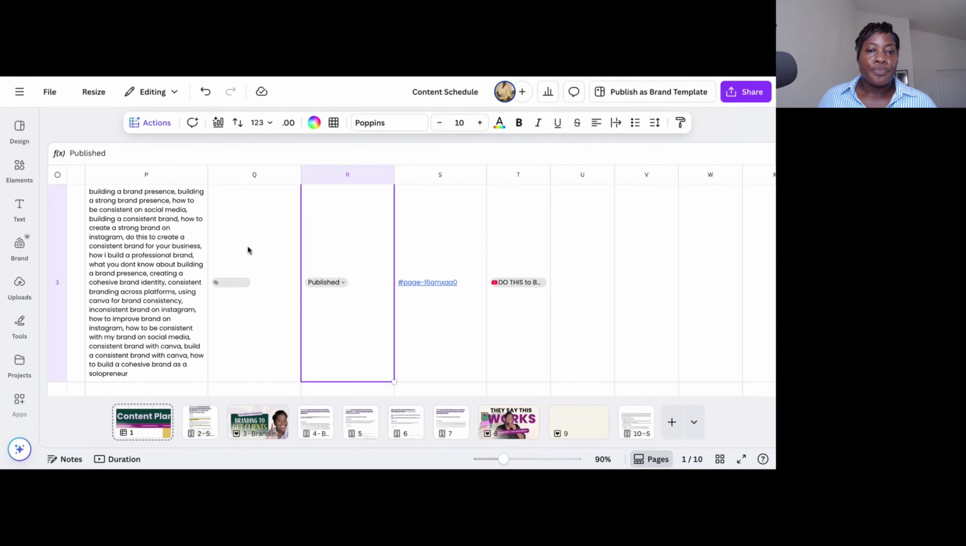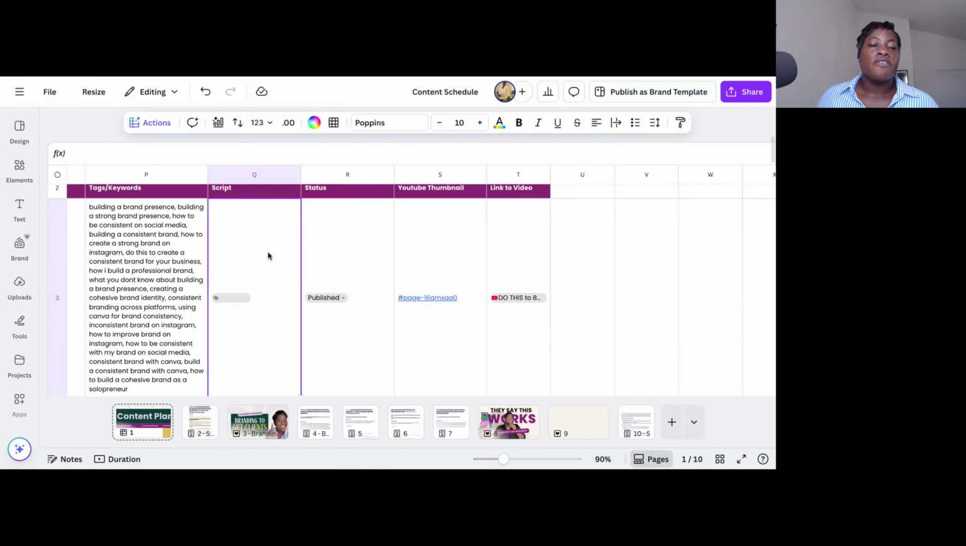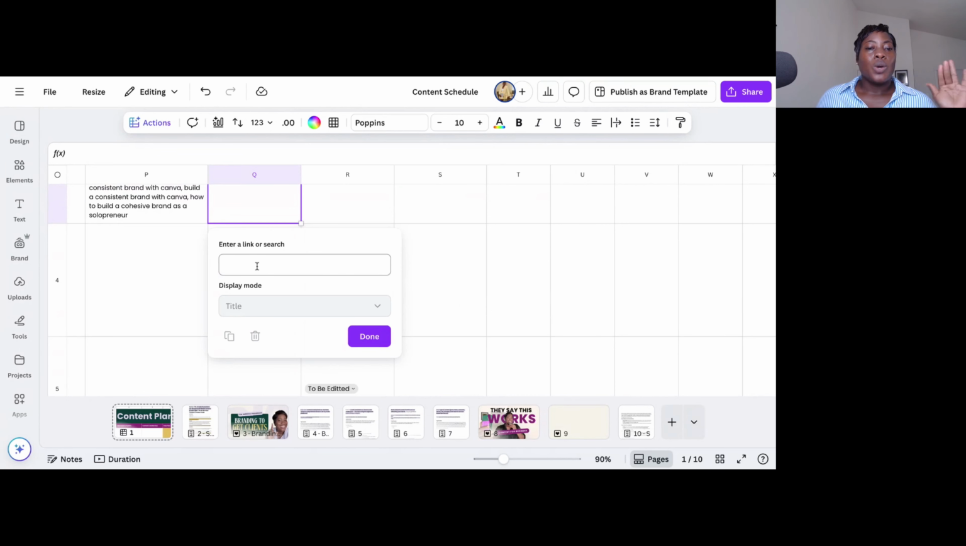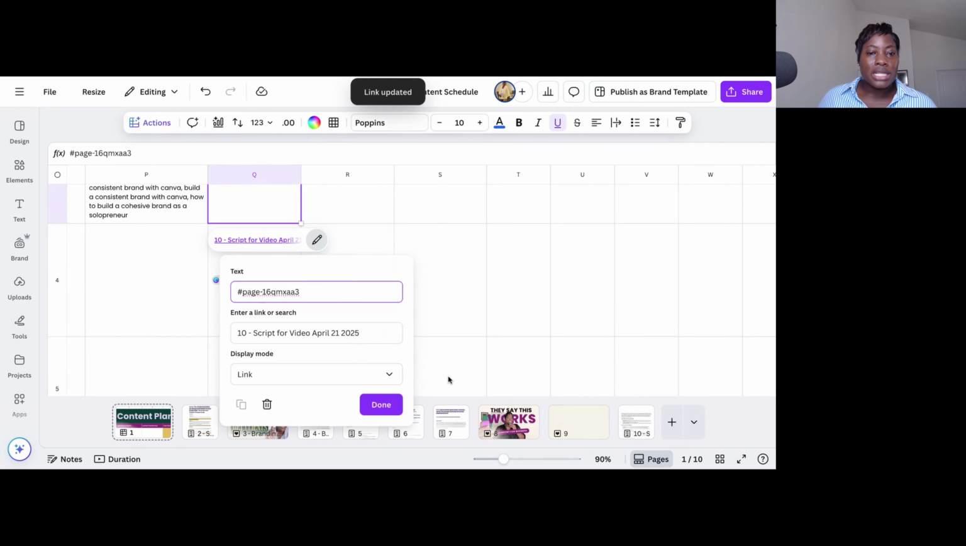Okay, good. I think I'm moving a little too fast. Right. So once I select link, you're going to see this gray bar pops up. There's nothing there currently. So once I click it, I can just paste my link here and I can say done. Once I say done, I can change the text in this section and I can say this is the script for video, right?